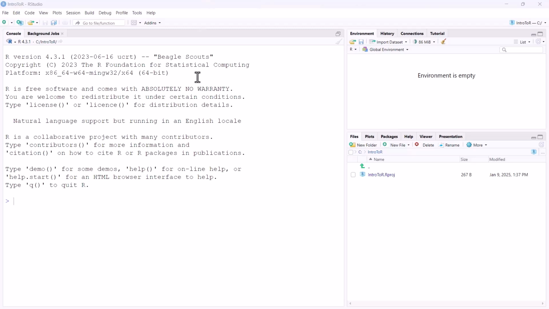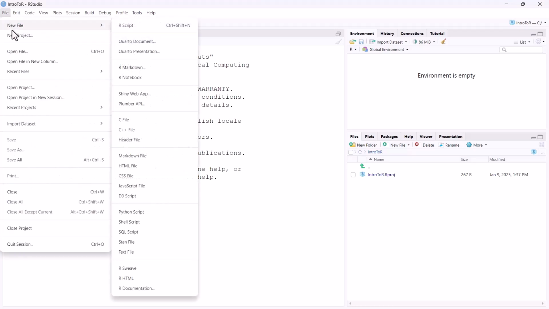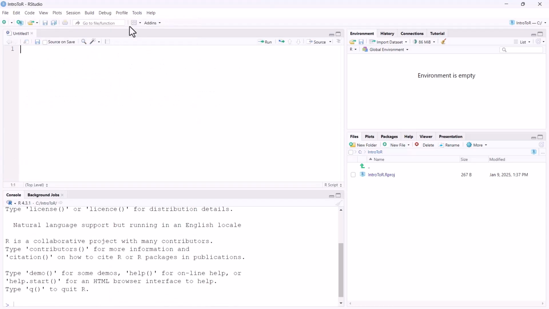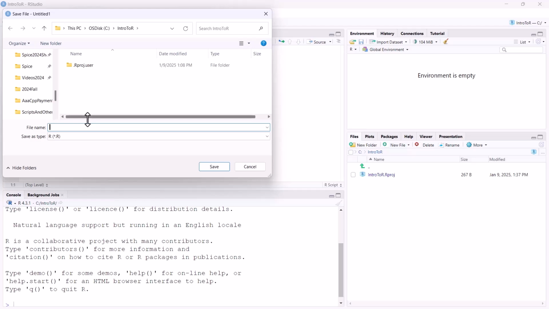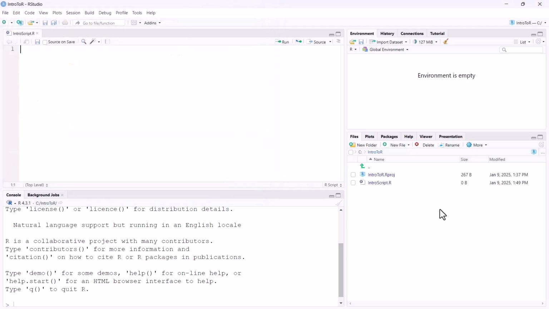Now let us take a look at the 4 windows from RStudio. Currently you see only 3 because we have not created an R script file, which is a file where all the commands go. I do this here, File, New File, R script. And it's a good idea to save it right away because you see it's still called untitled. So I say File, Save As. Call it Intro Script and save it. You see, because I'm working with the R project, it is automatically saved in the right folder.